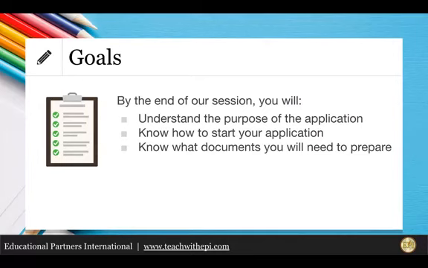So today we will be talking about how to apply to teach in the U.S. with Educational Partners International. During this webinar, we will be going over how to start your application and what documents you will need for it. We will also explain the purpose of the application and give you some tips that will help it go as quickly as possible.